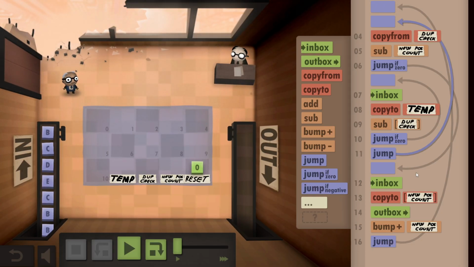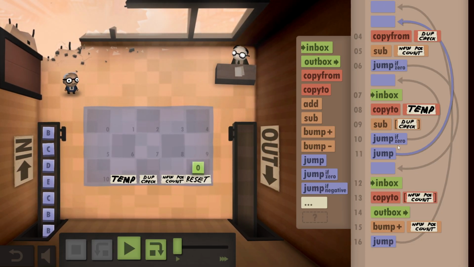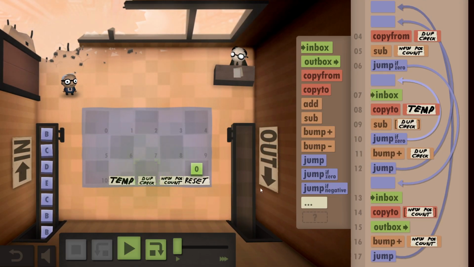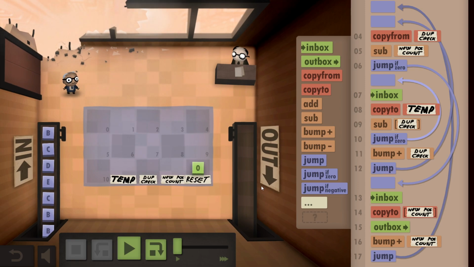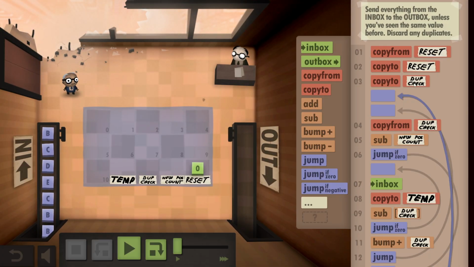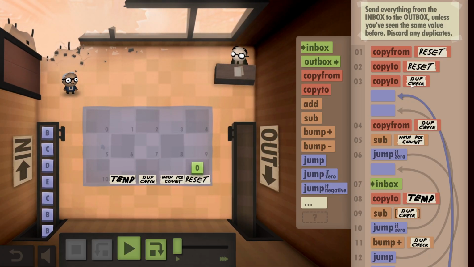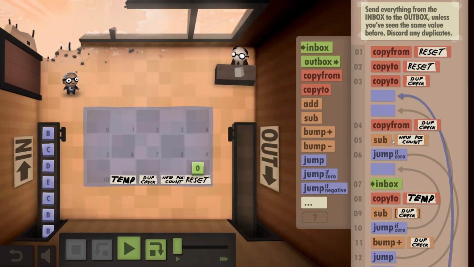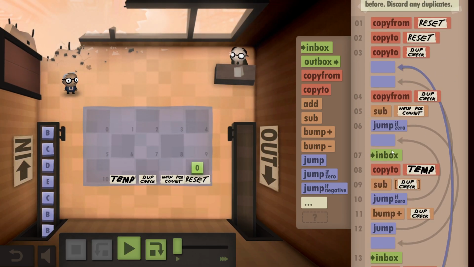But we are checking the same thing. It's not 0, we need to bump. You check and check. I have no clue what I've done. And then the problem here is we don't have a reset of dupe check. Duplicate check. And we are already at 17.